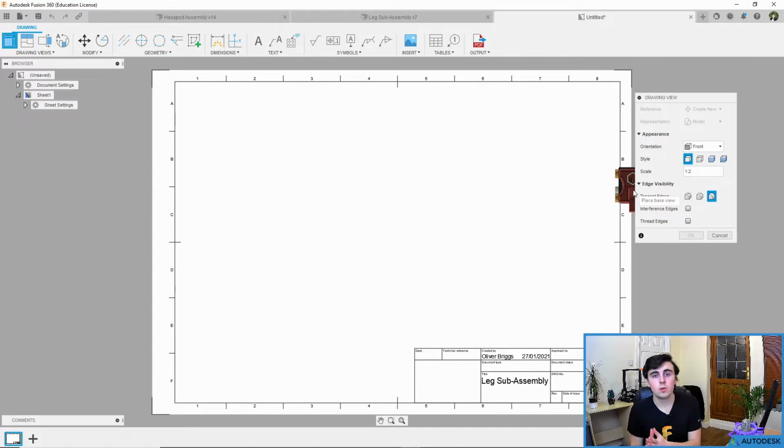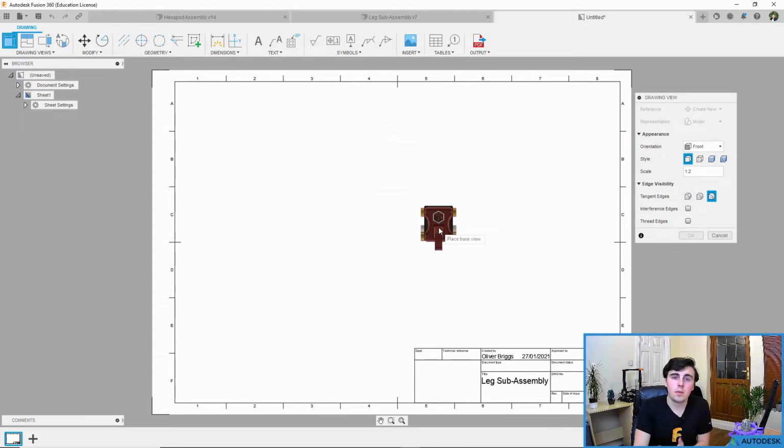Now Fusion stores all engineering drawings as a separate file that is then saved into your data panel and your project. That doesn't mean though that it's not linked to the original file. So if I go in and change something with our leg subassembly, I can come back into the drawing, update it, and it will automatically update. It is absolutely linked.